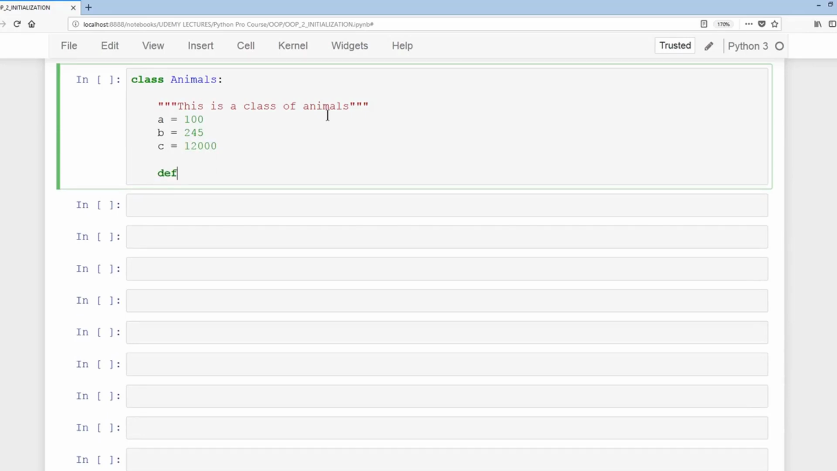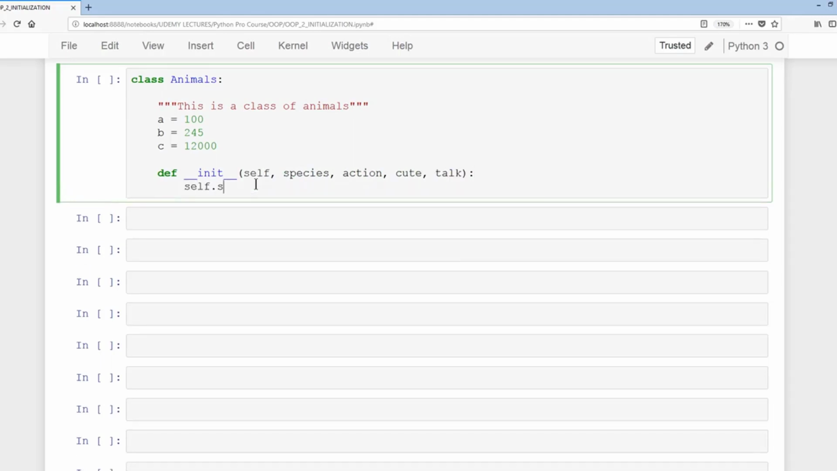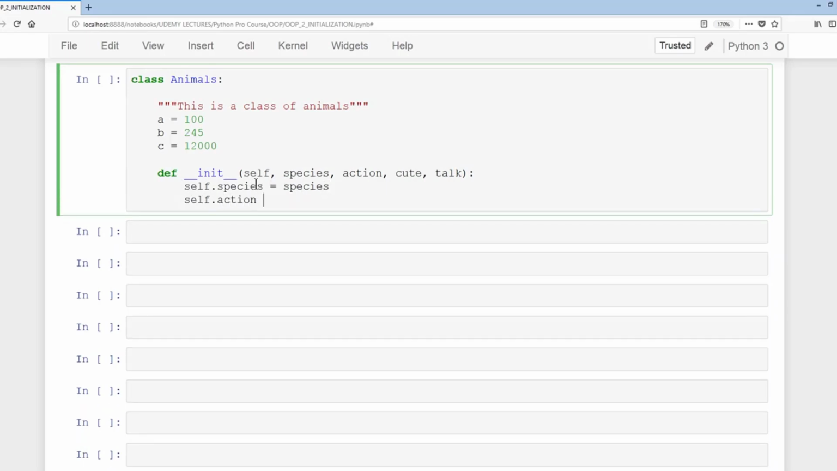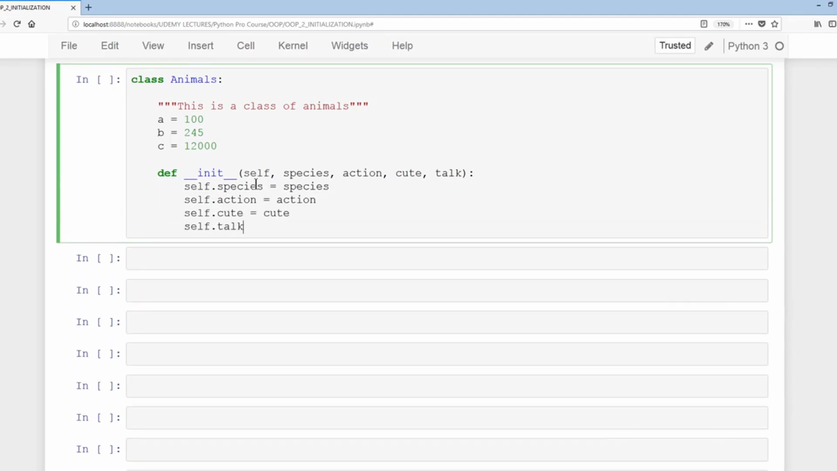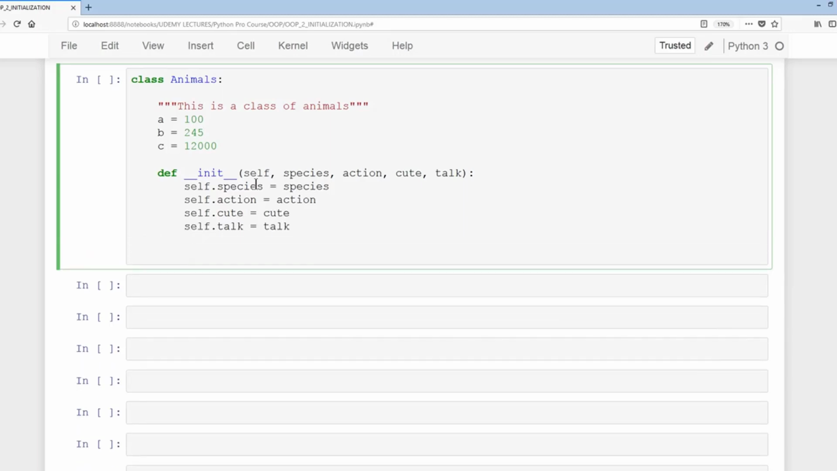Okay, so now we're going to have the init method. This is a special method, and you can tell it's special because it has double underscores on either end. There are many other special methods, but this is the most important one when you're using classes. So we'll have self as always, and then species, action, cute, and talk. And then we'll do self.species equals species, self.action equals action, self.cute equals cute, and self.talk equals talk. So no default parameters here in this case.